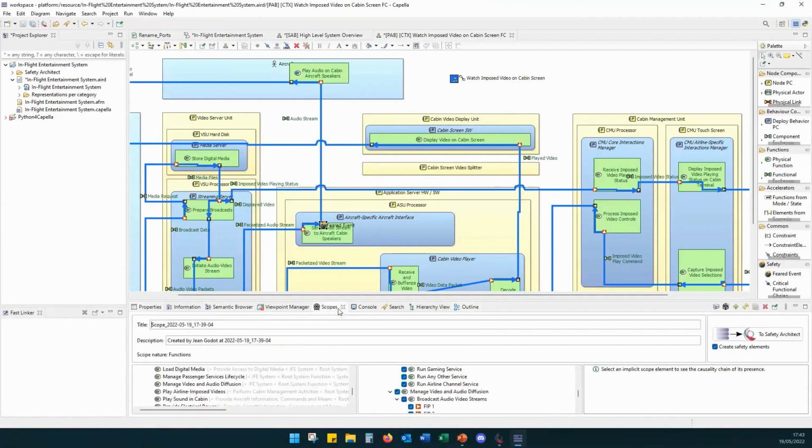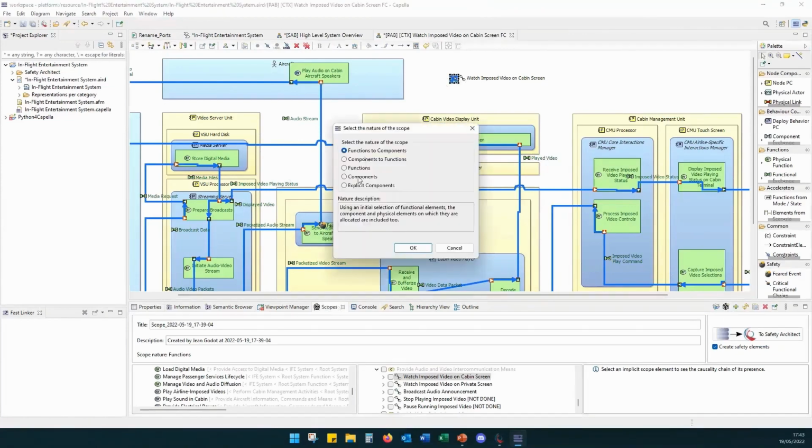So to show you another type of scope, I'm going to select only the functional chain that is represented by this blue square. So I only select one item and I create a new scope. And this time I'm going to choose the scope functions to components. It means that this scope will select all the related functions based on my selection and all the related components where the functions are allocated. So logical components and physical components.